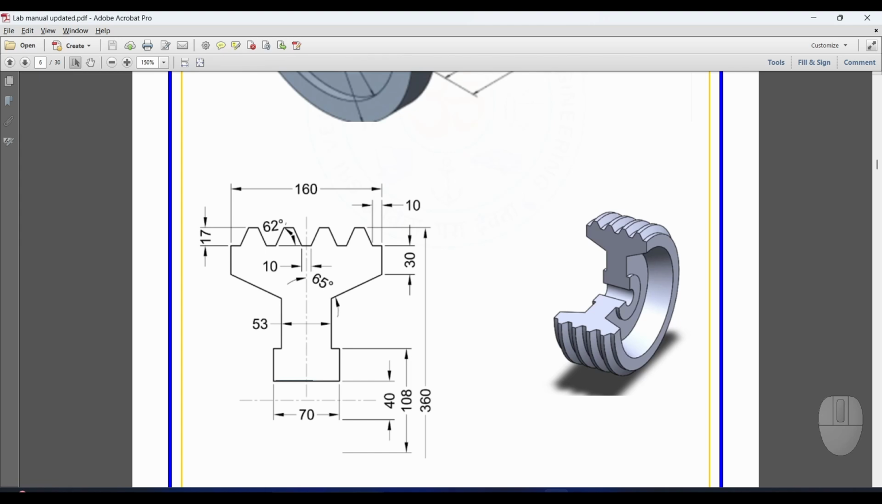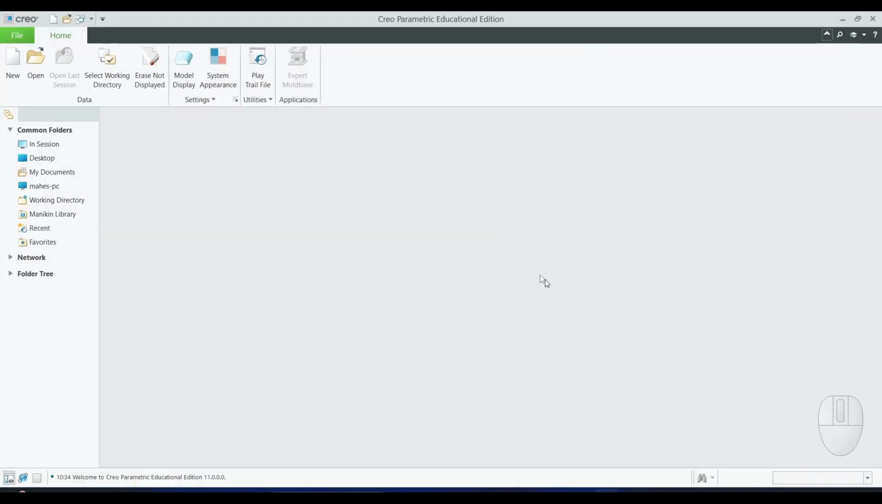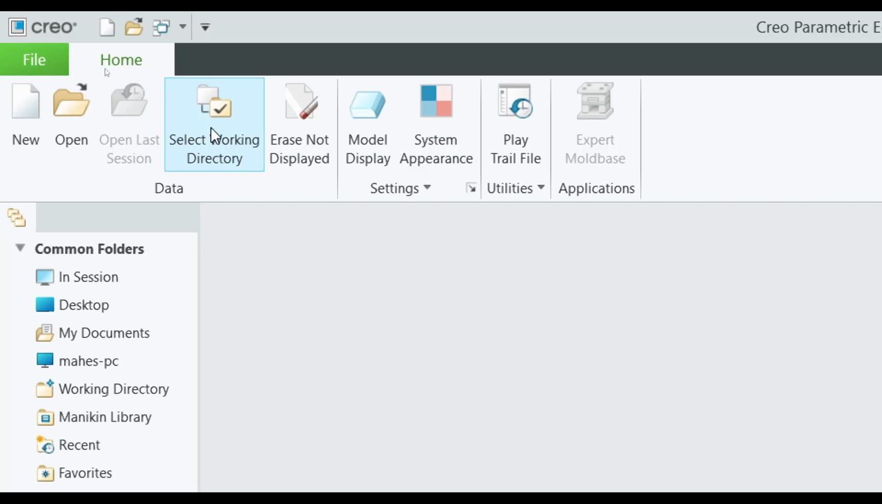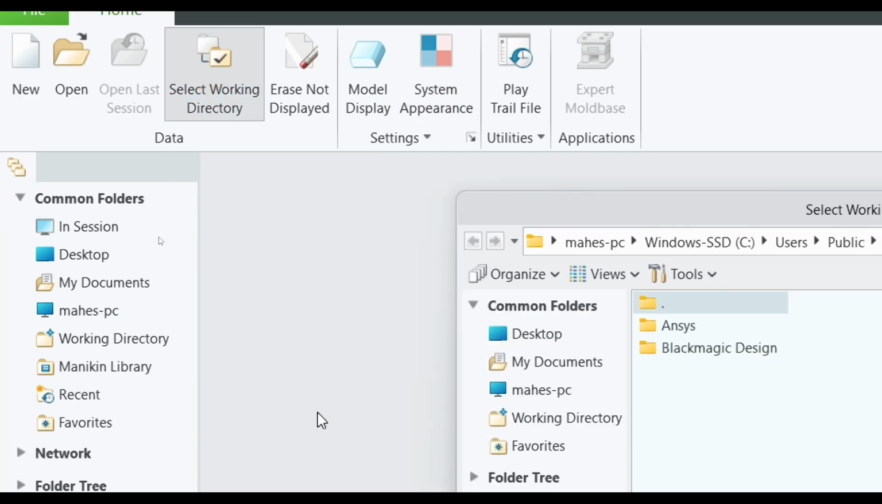Let us model this pulley in Creo. For that, we are going to use the revolve command in Creo. Before starting this, we know the basics of what we have to do in Creo. Let us proceed. Before we start, you have to select the working directory.